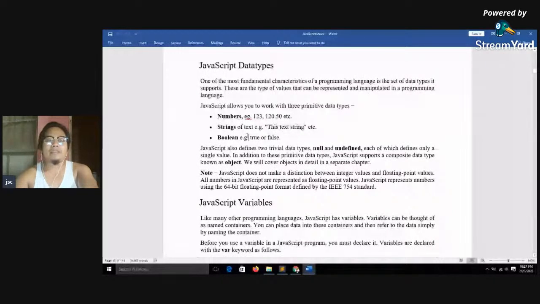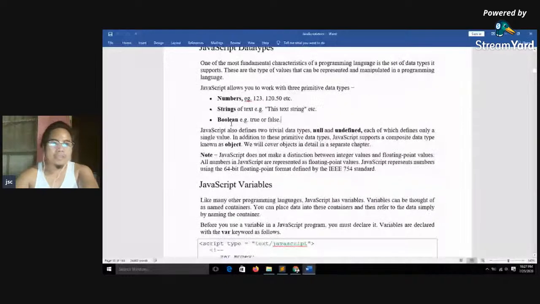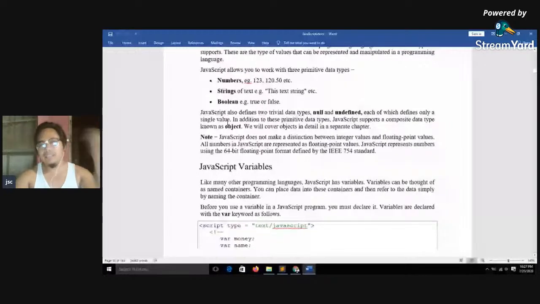Okay, and boolean. Boolean has two values, the true or false. Okay, so yan lang po ang sa boolean na value. Okay, JavaScript also defines two trivial data types, null and undefined. So each of which defines only a single value. In addition to these primitive data types, JavaScript supports a composite data type known as objects.